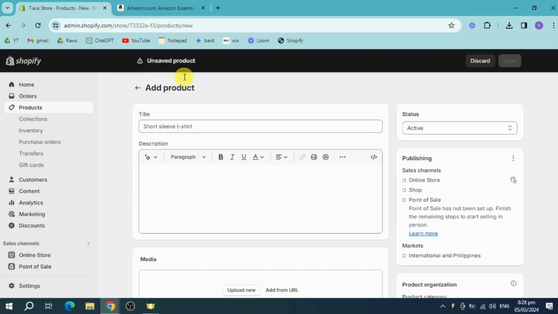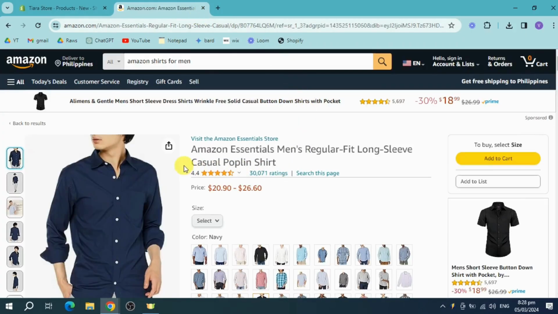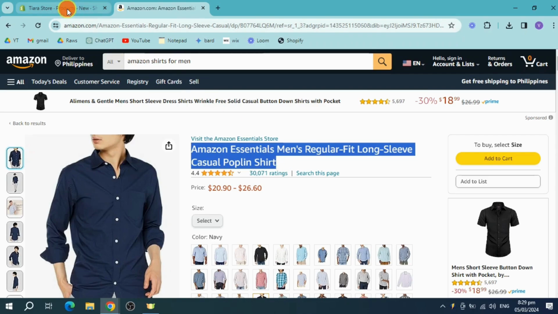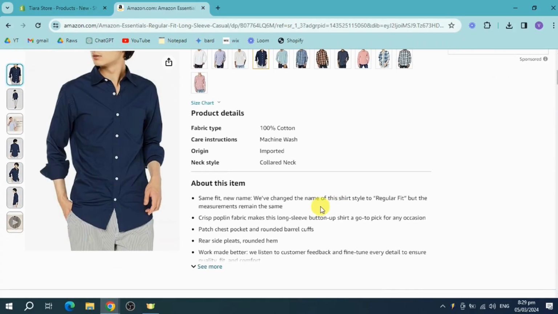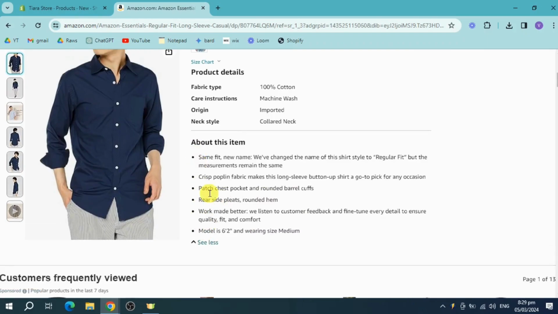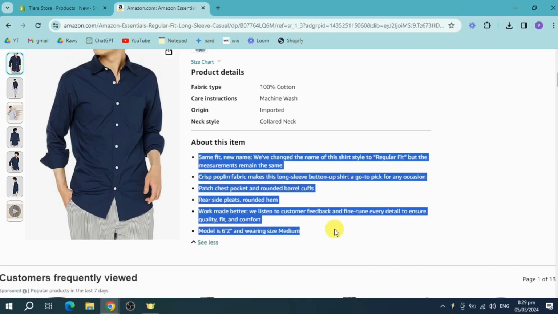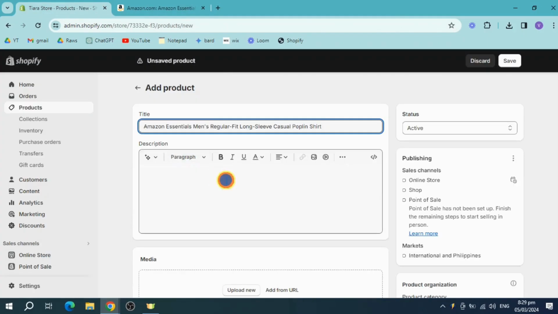In here, I have opened an Amazon product that I have. So I'll just need to copy the specific things like the title, as well as the description right here. We can head over and copy this as well, and then put this on the description right here.